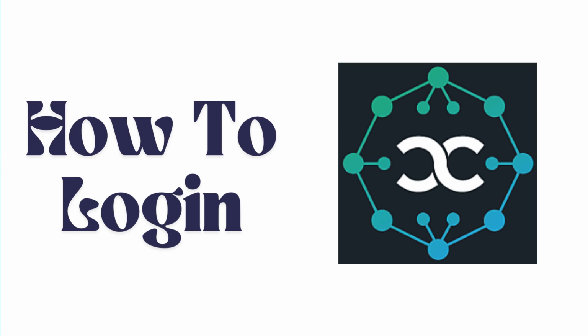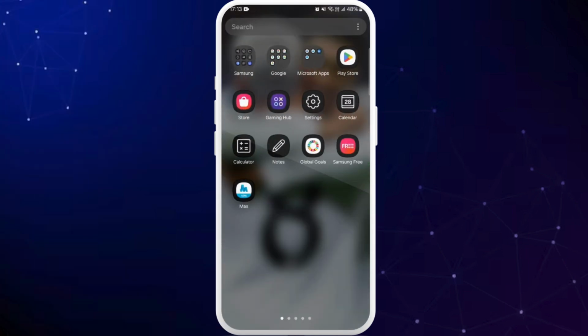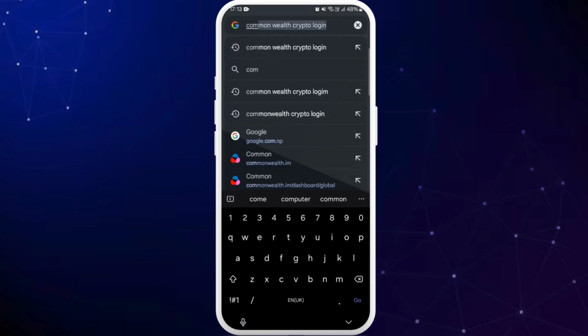In today's video, I'm gonna show you how to log into Commonwealth crypto trading platform. It's a very easy and simple process, so let's get started. First of all, on your phone, make sure that you are connected with the internet and head over to your preferred web browser. After you are in the browser, tap on this search bar and type in Commonwealth crypto login.